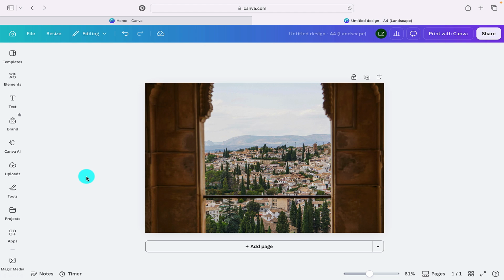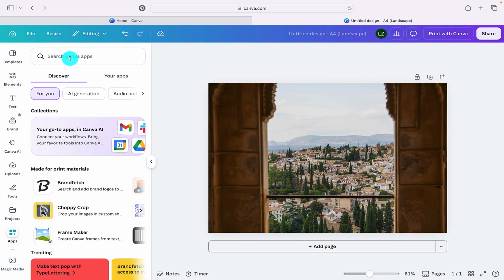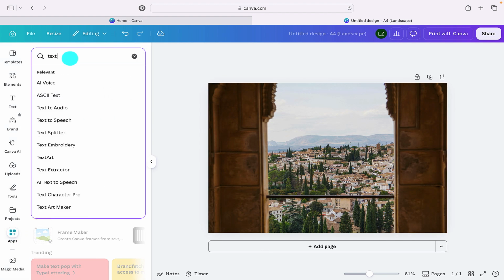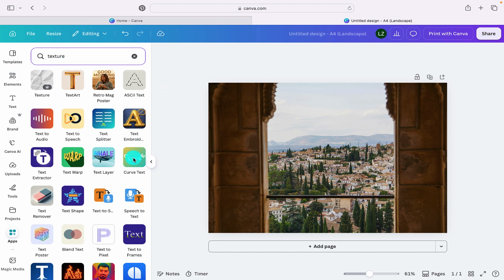Today I'm going to show you how you can add textures to a photo. So here on the screen I've got a photo that I've just grabbed from the Canva library, and I'm now going to show you how we're going to add a textured filter over the top. So head down to apps, and in the search bar we are going to add texture. That's going to provide us with a list of different apps, but we're going to use the top one.